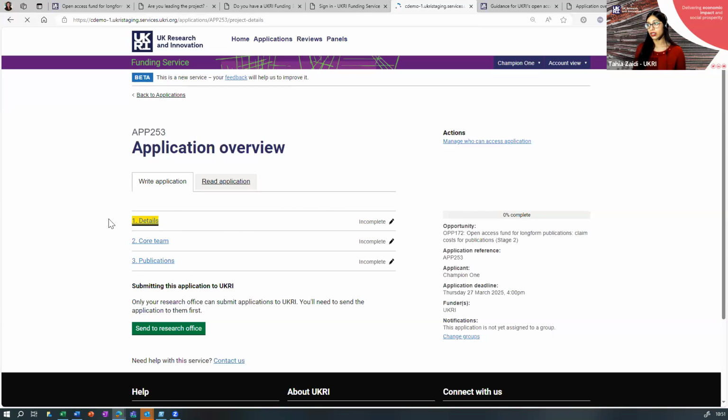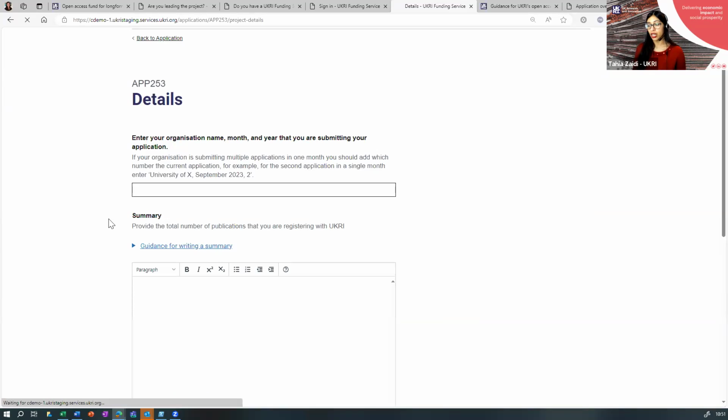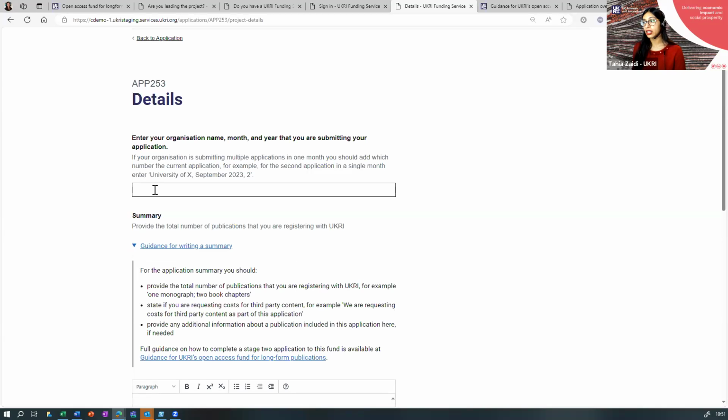So application details. This is a default section and it exists for research grants. The reason for including this is because it is necessary for all funding applications. So all we ask you to do here is to enter your organization name and the month and year that you are submitting your application to UKRI. If you're submitting more than 1 application in a month, we simply ask that you say which number that application is. So for example, if it's the 2nd application, you would simply say University of X, September 2023 2. And then we know that's the 2nd application.